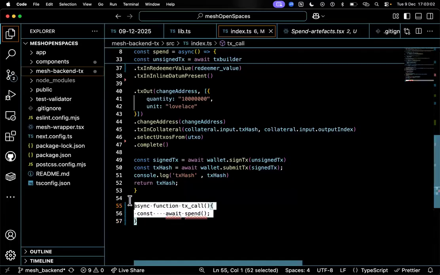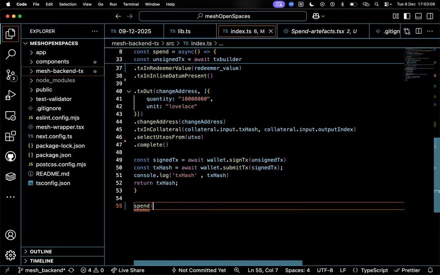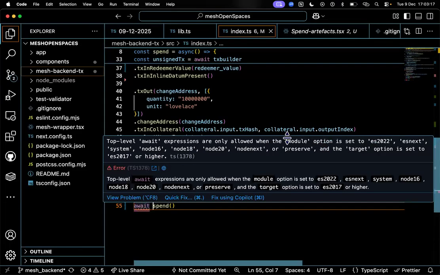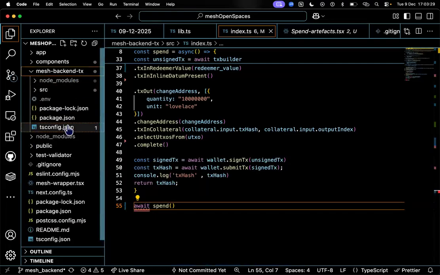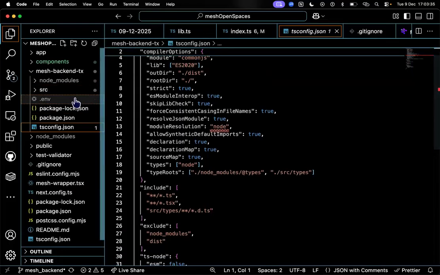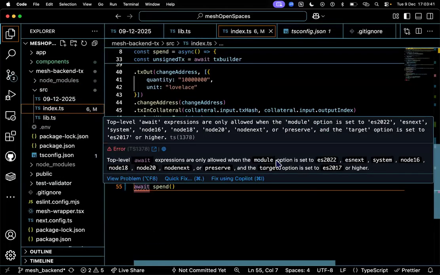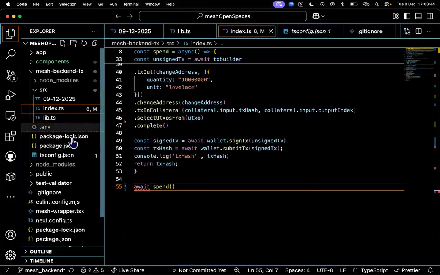I'm trying to check. Maybe we are not properly calling the function, but I'm not sure. I think there should be an await here, but it says it's not in an async block. It's only allowed when a module option is set. Okay, module option. So let's set the module option.